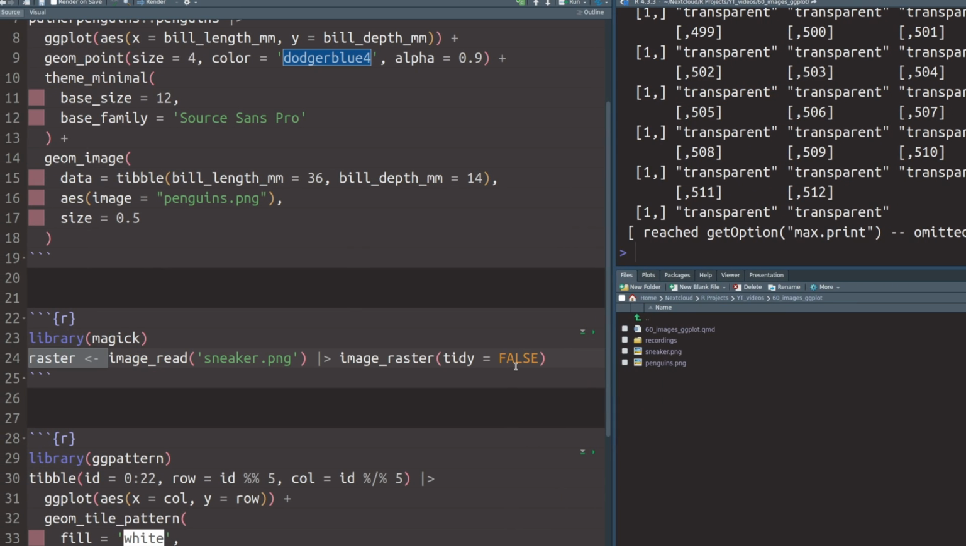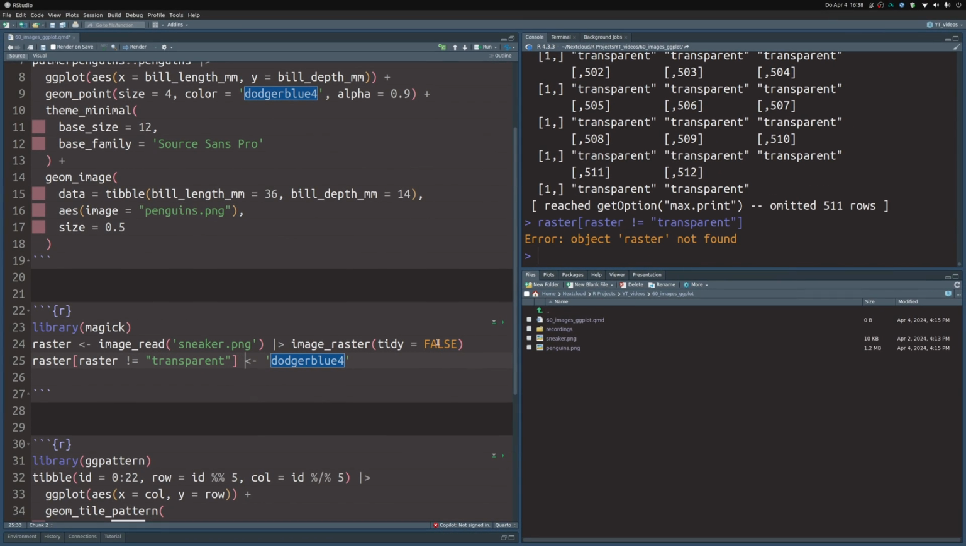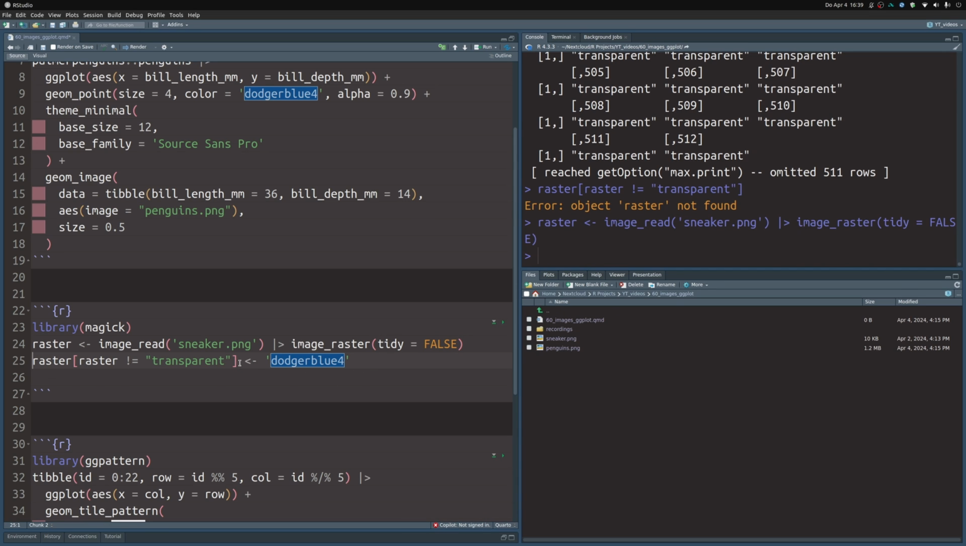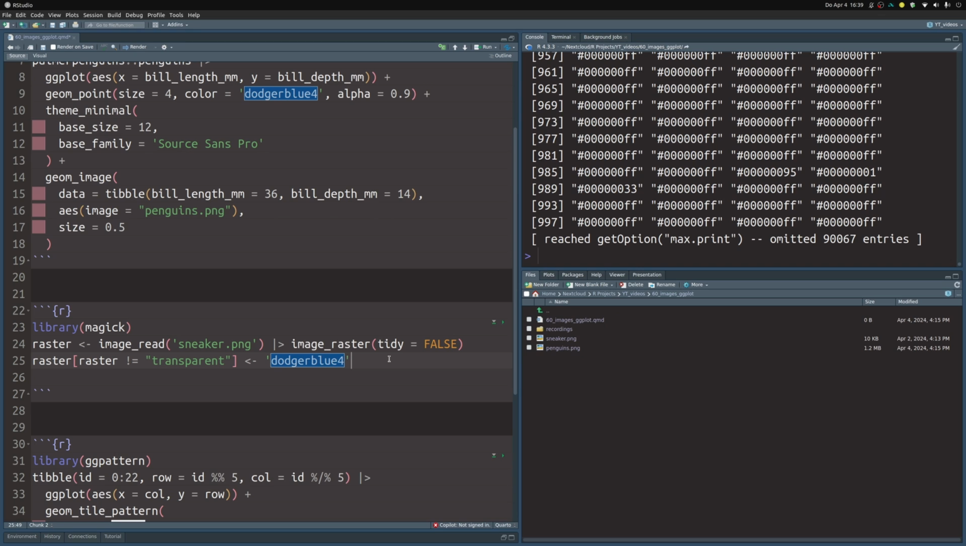So that's why we can save this matrix into a variable, and then we can modify all of the cells that are not transparent and set it to some different color. So this is why we take our new variable, filter for the cells that are not transparent, and set it to Doja Blue. So here the code does exactly what we want. We take our variable and we filter it for all the cells where the cell is not transparent. And that way we first get an error because I forgot to execute the first part. And now we get a whole bunch of colors, and we want all of those to be set to Doja Blue 4. So that's what we do.